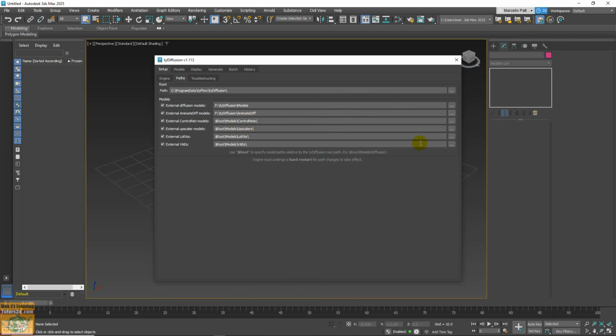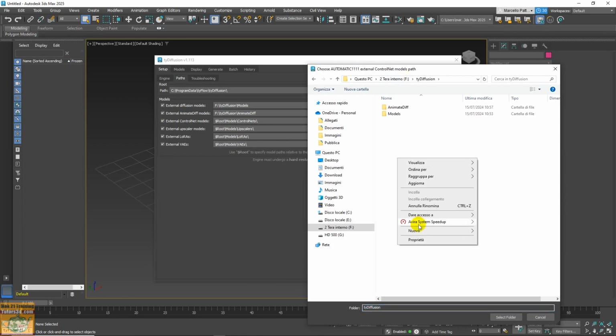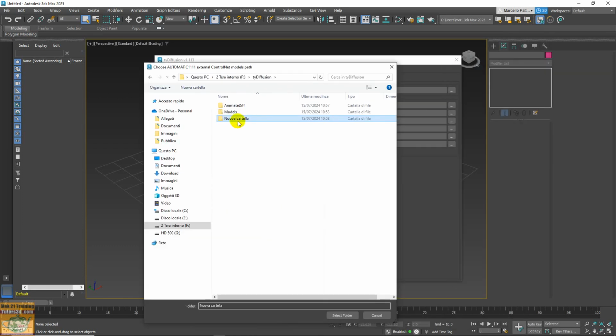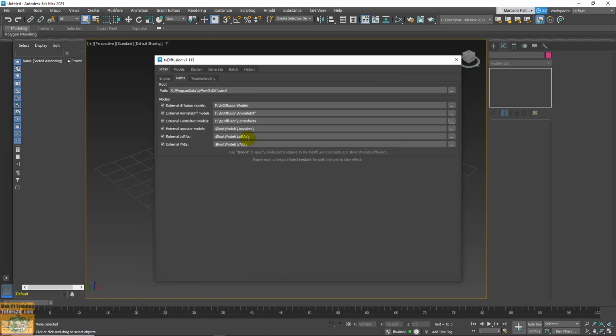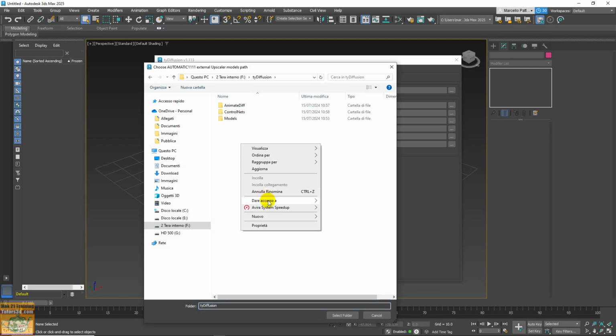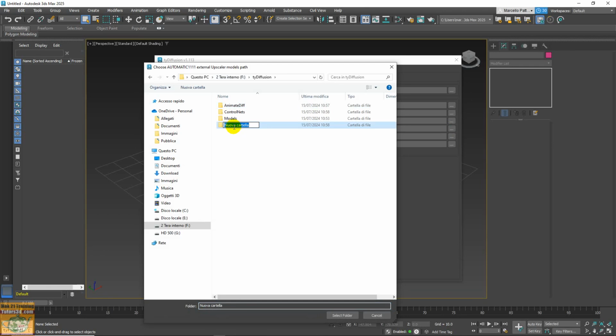Okay. Then directly here a ControlNet. Okay. Copy. We will do the same thing. New folder. Paste. Select folder. Upscale. This is to increase the resolution, because it doesn't have a very high resolution when it does the generation in AI. And here too. New folder. Paste. Upscale. Select folder.